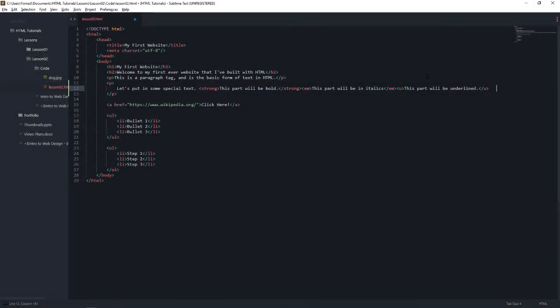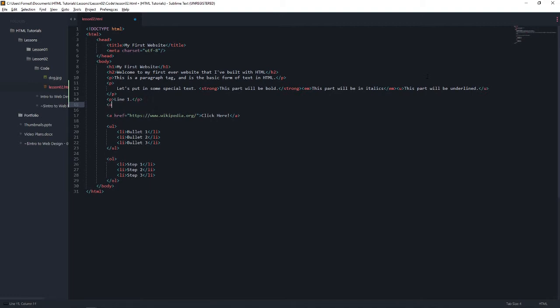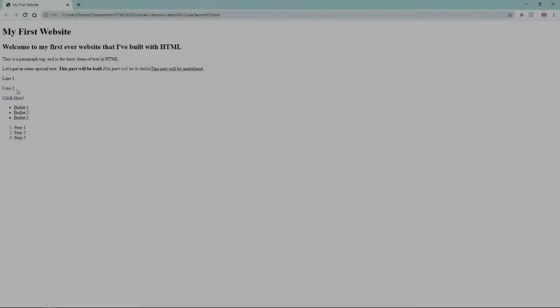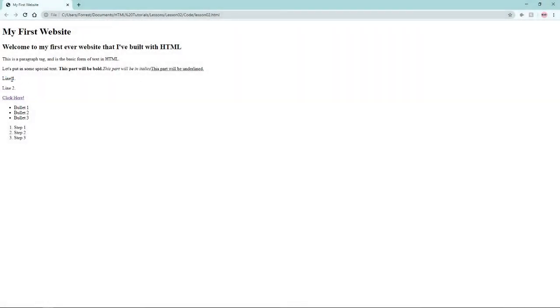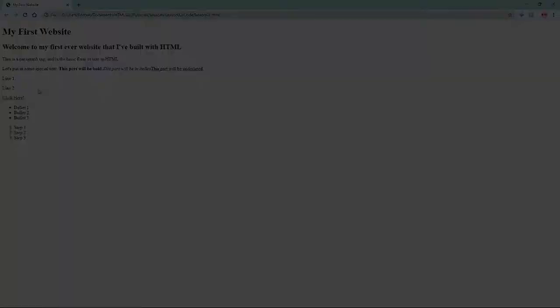To add line breaks, we can use two different methods. The first method is to use multiple P tags, so line 1, and line 2. See here we have the two different lines and different P tags on separate lines.